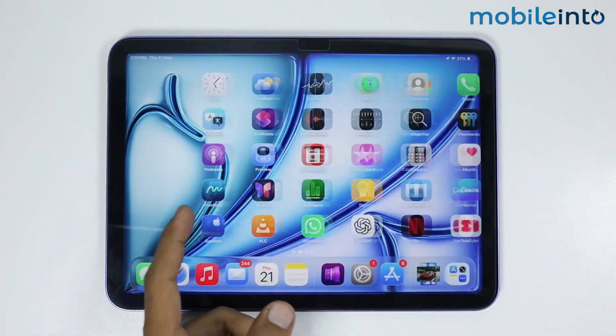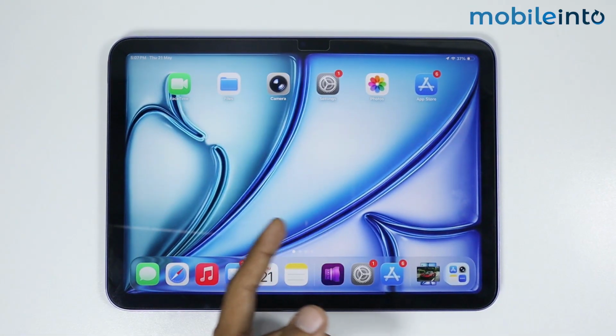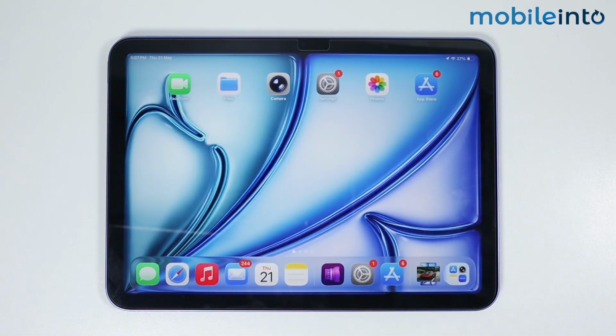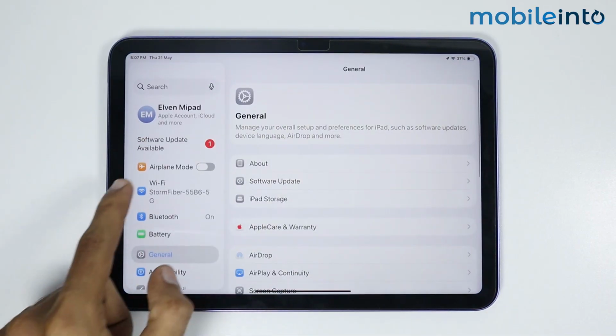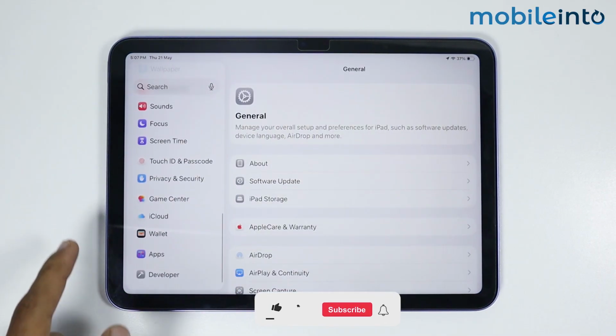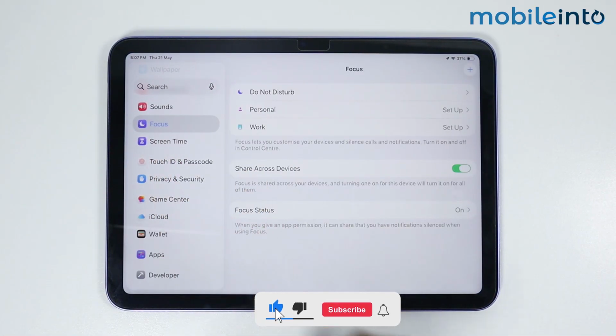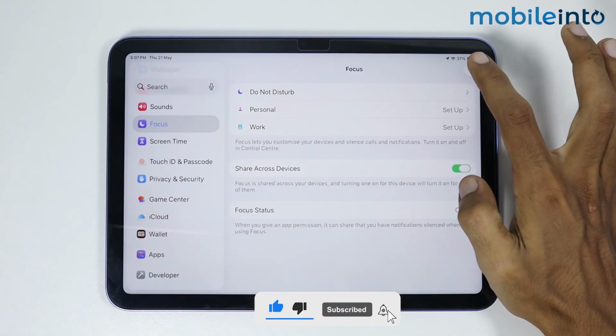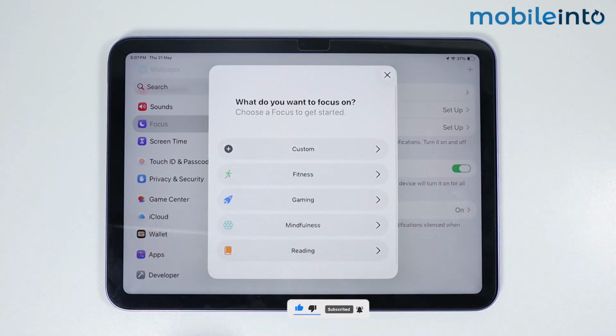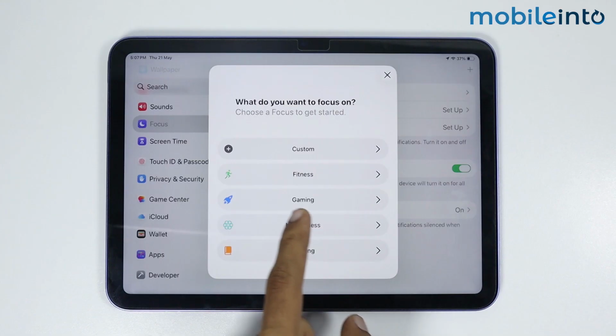In this video, I will show you the best settings for gaming on your iPad Air. Now to do that, first of all, just go to Settings, and under Settings, just scroll down and tap on Focus. Under the Focus settings, tap on the plus icon at the upper right corner on the screen, and from this pop-up menu, just select Gaming.